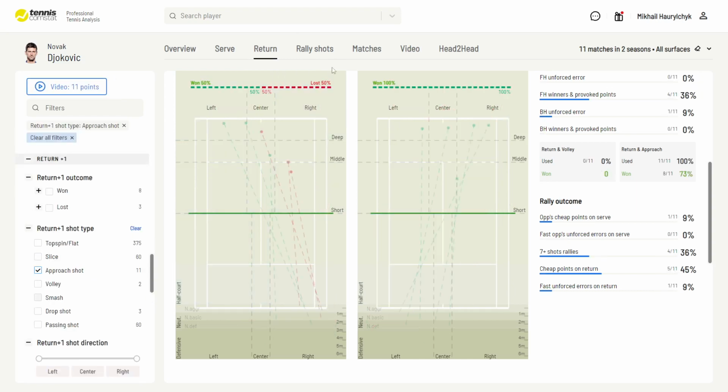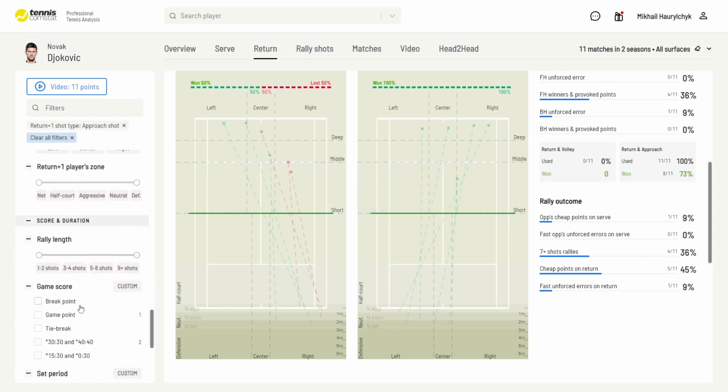Not so many of them, just 11. Once again, we can go straight to the video and check what's going on there. We can also apply scores and duration filters. They are the same as we saw in the surf analysis dashboard, so not going to stick around here.